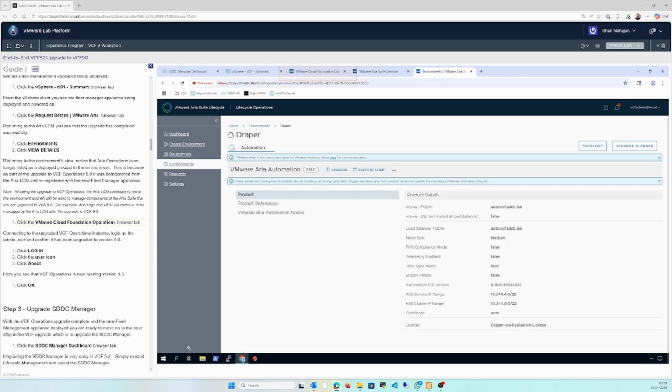This is because as a part of the upgrade to the VCF operation 9.0, it was deregistered from the Aura LCM and re-registered with the new Fleet Manager appliance. Following the upgrade to VCF operation, the Aura LCM Lifecycle Manager continues to run in the environment and will still be used to manage the components of the Aura suite that have not been upgraded to VCF 9. For example, Aura logs VIDM will continue to be managed by the Aura LCM after upgrade to VCF 9.0.